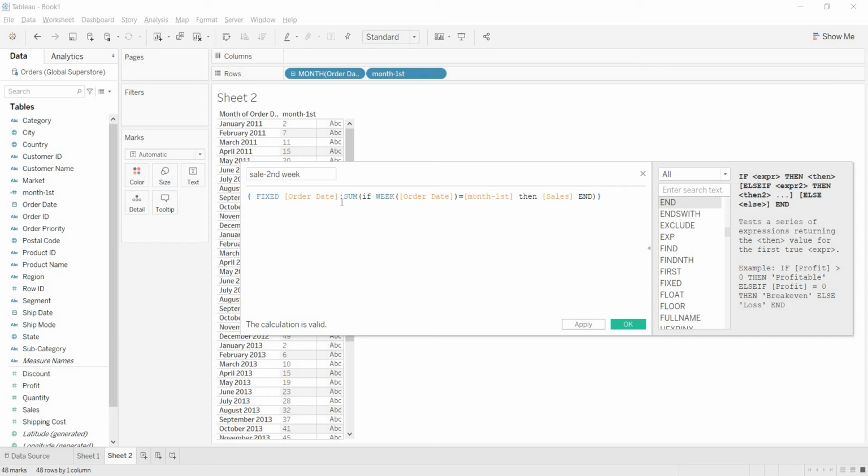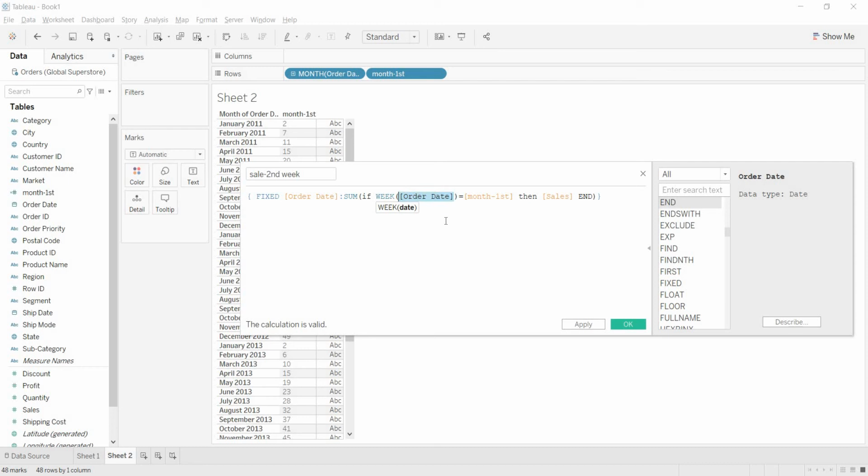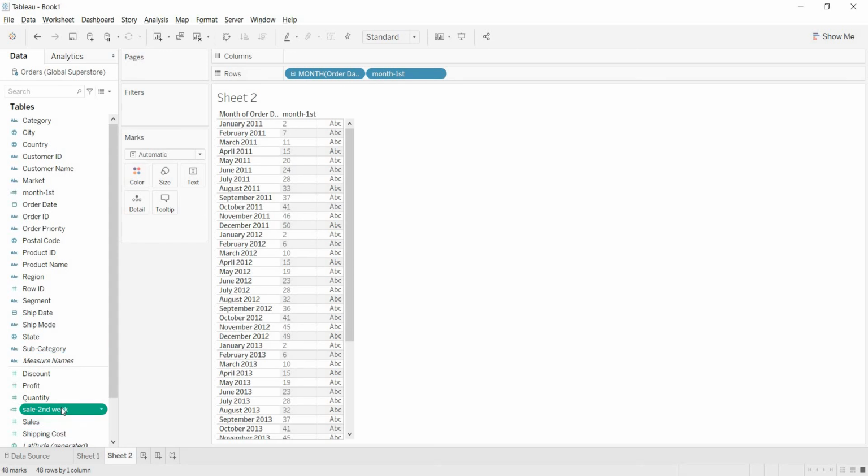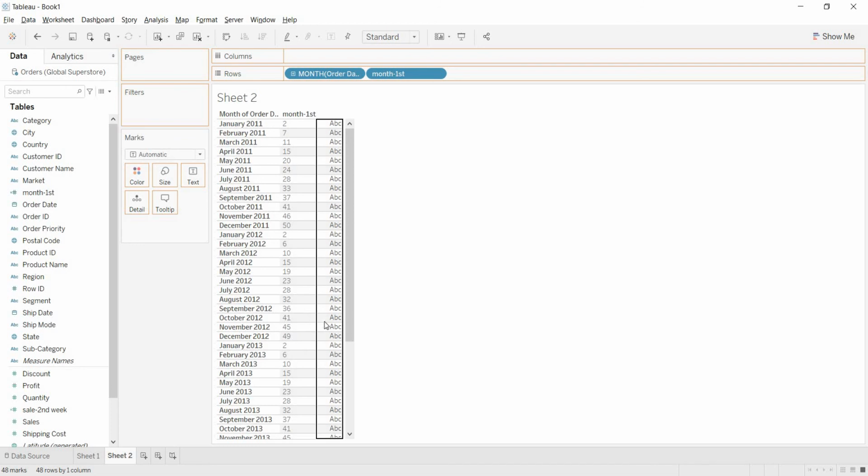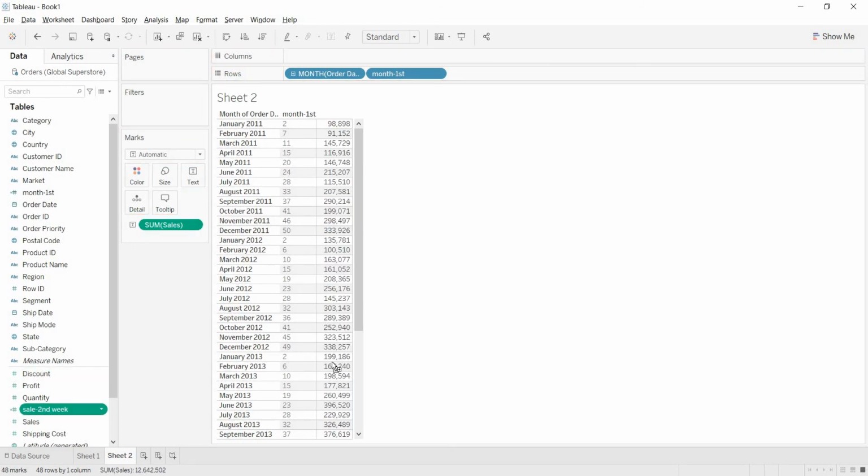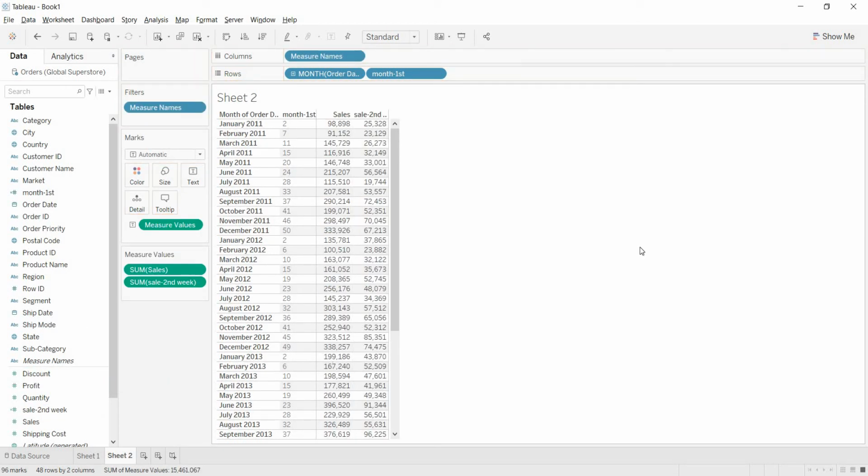What we are doing here at the date level: if the date you are having is equal to the calculated field that you have created, then get me the sales details. Now bring your normal sales details and bring the calculated field that we have written here. See, now you are unable to see the exact final output of what you have done, right?